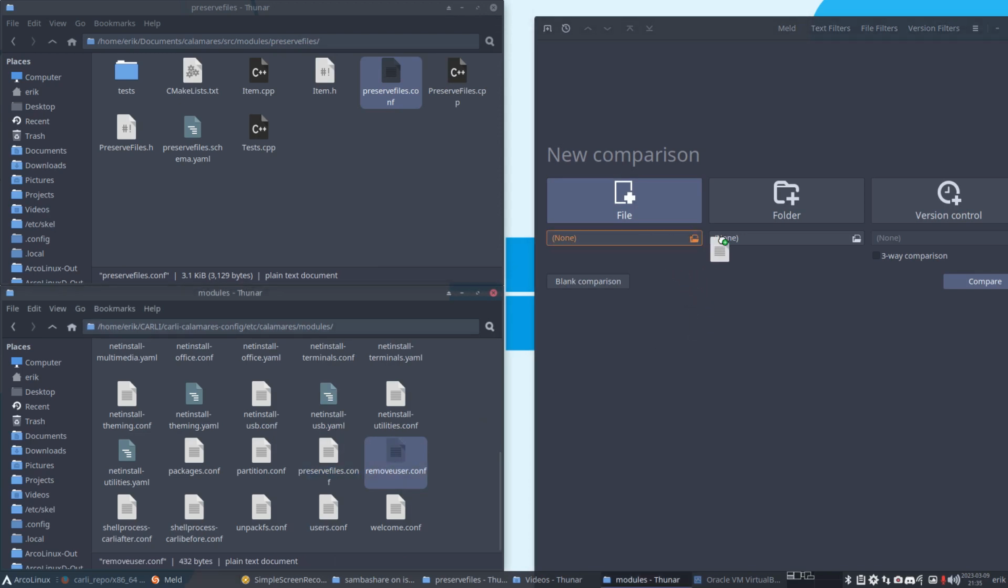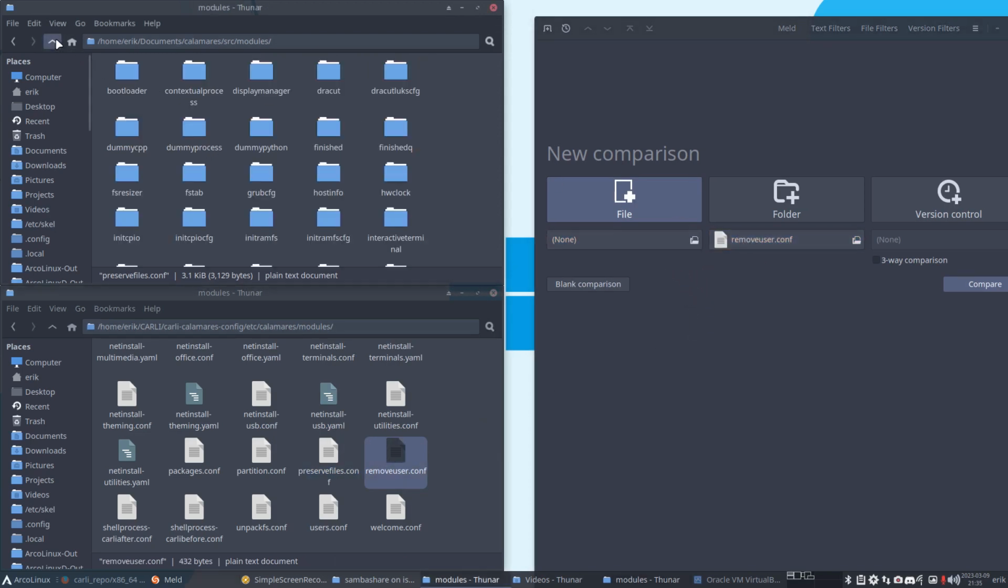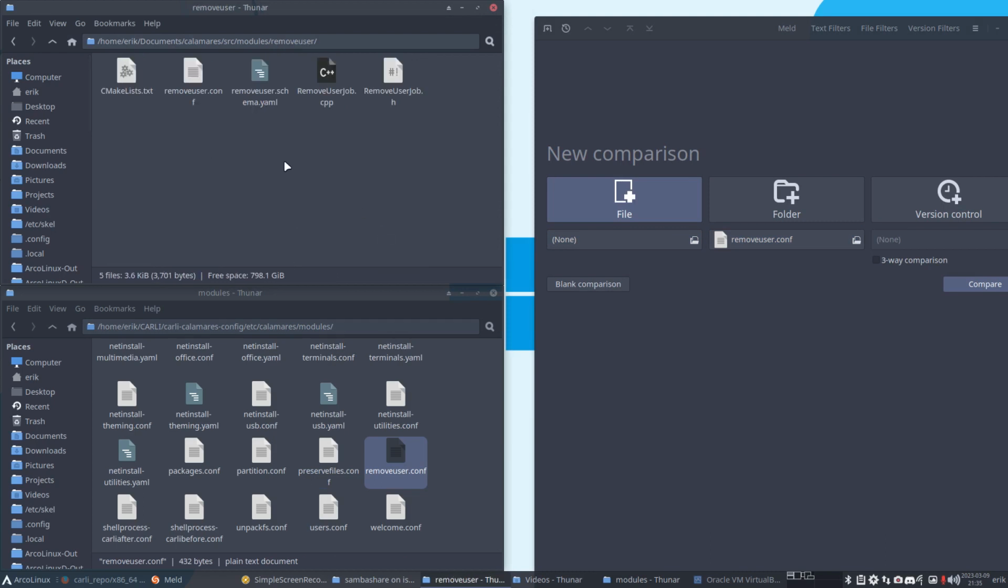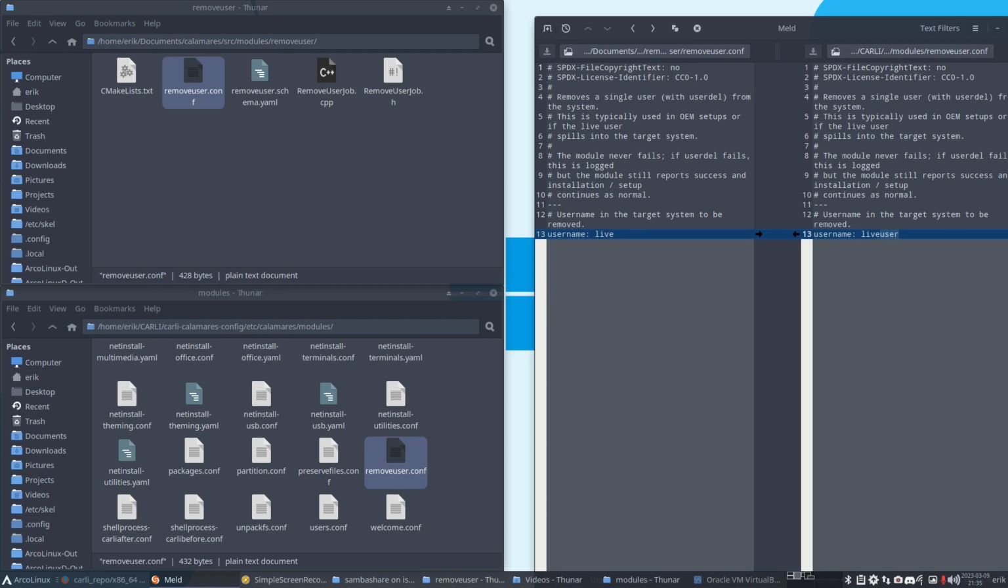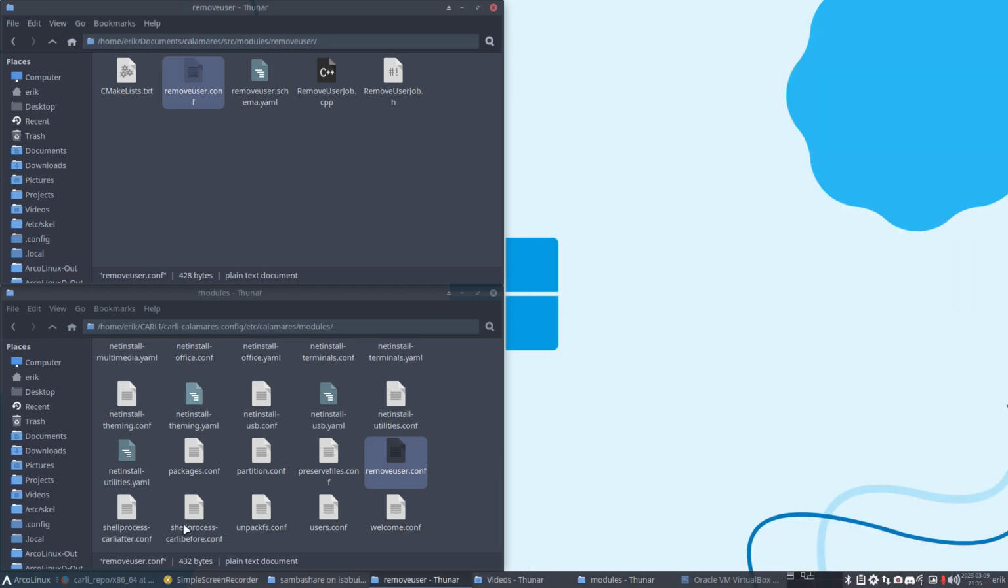Remove user. It's not gonna be spectacular because it's gonna remove the live user. That's it. Live and live user. Check. Oh, what did I do? Right. Shell process. Should I check that?